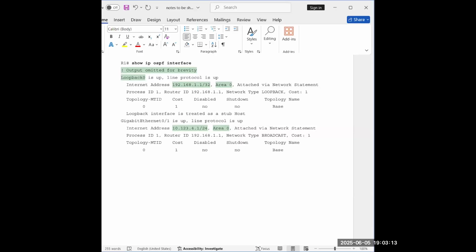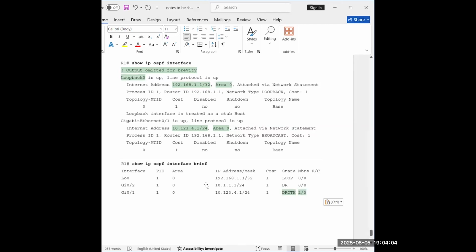Next is show ip ospf interface brief. We've seen another command, interface brief. You will get a brief output, whereas the earlier one is a detailed output. This shows the interfaces configured, the process ID of the router, the area, the IP address configured, the cost, and the state of the router.